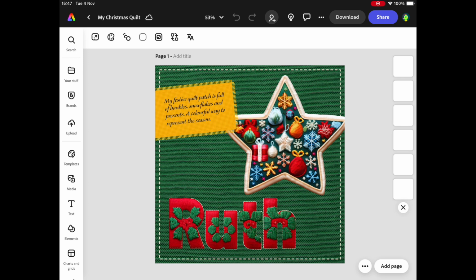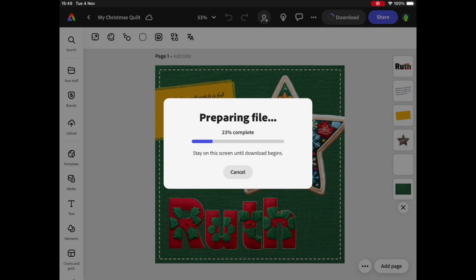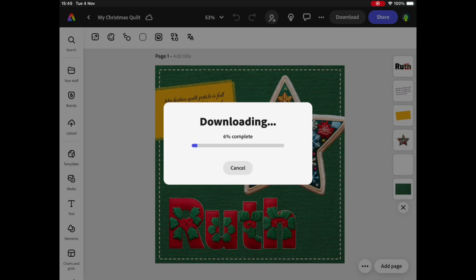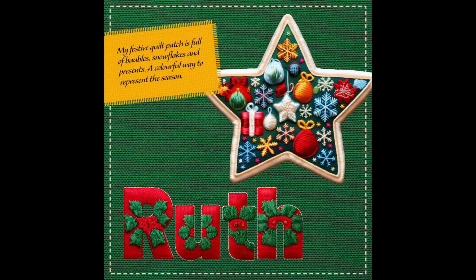Now all I need to do is download my image. So I just tap download in the top right hand corner. And this is going to save my image to my camera roll or to my drive on the Chromebooks. If I now nip out into my camera roll, you will see that my image is there. This image can now be shared in various ways.